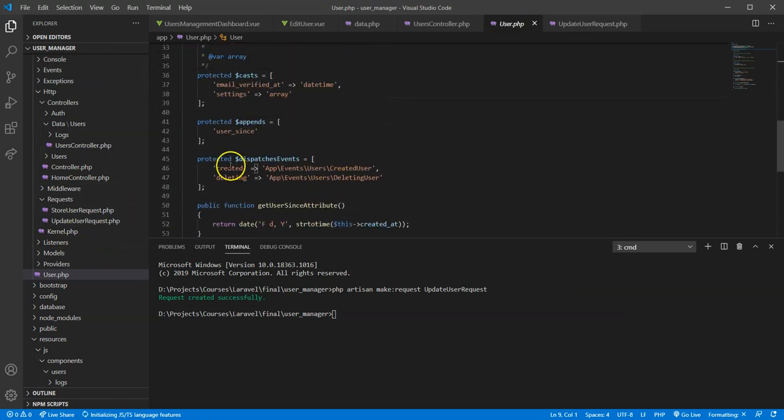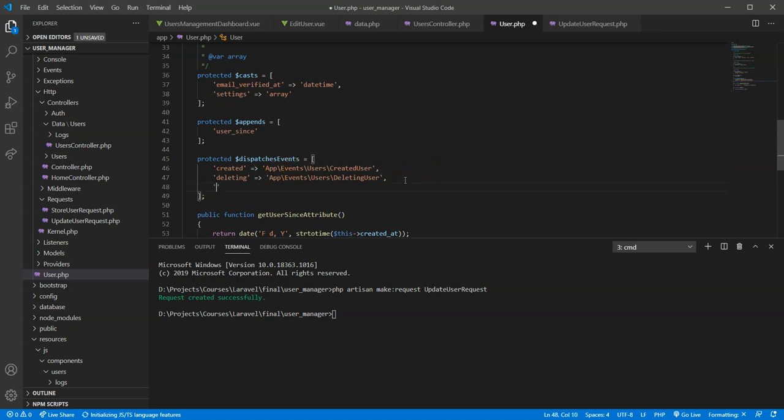And I just want to see, so we have created, deleting, and we have updated. So very simply, we're going to add another event in there and fire off the logs. So we'll say UpdatedUser. Okay, that's great. Let's go to our event service provider.